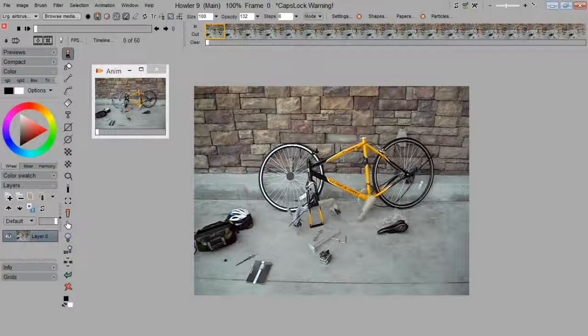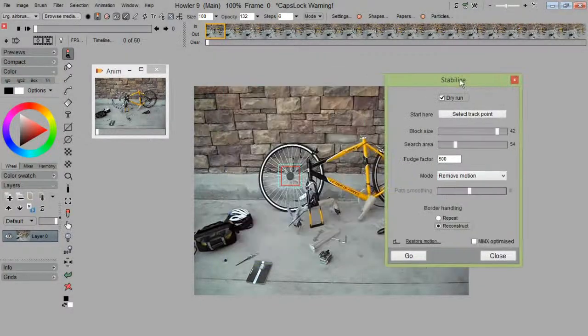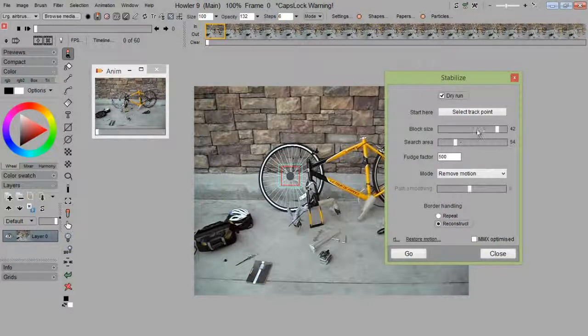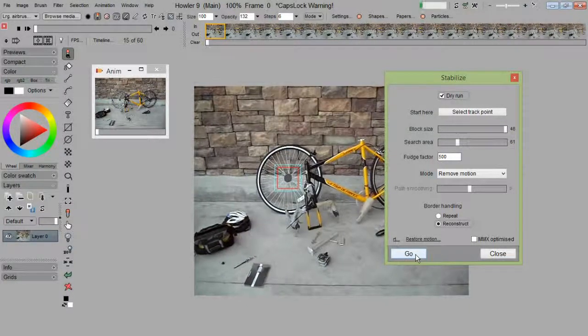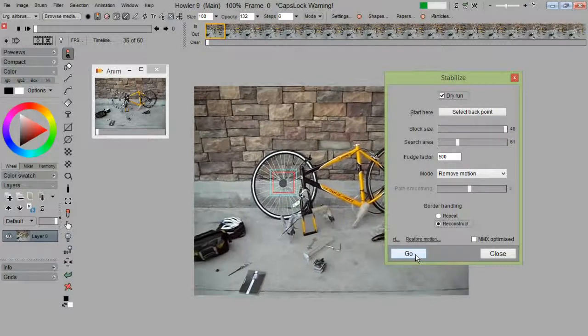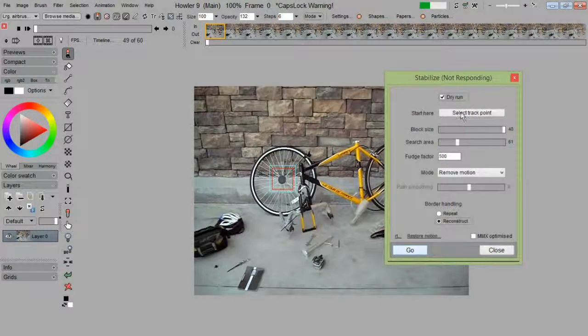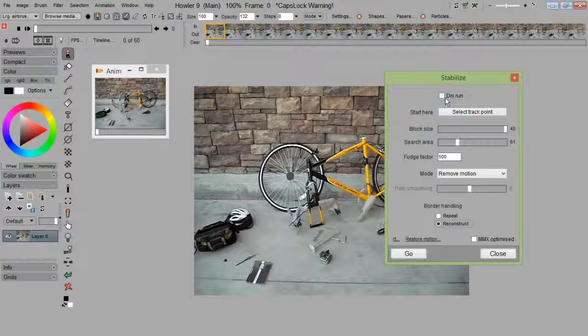So we want to have that somewhere near the center of the image, or somewhere near where we want to be able to see the most detail. I'm going to choose here as sort of a compromise. I'm going to reduce the search area because the camera's not moving that much. I'm going to keep the block size very high, and I'm going to go ahead and test that. As you can see, it looks like it's tracking reasonably well. Once it's done with the dry run, I'll turn that off and hit go.